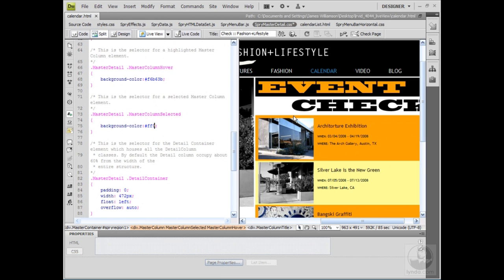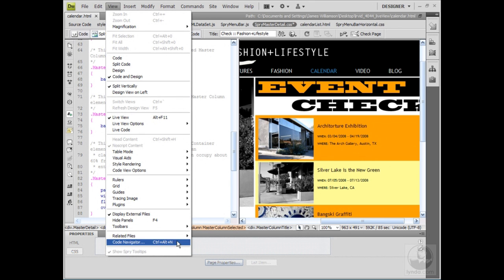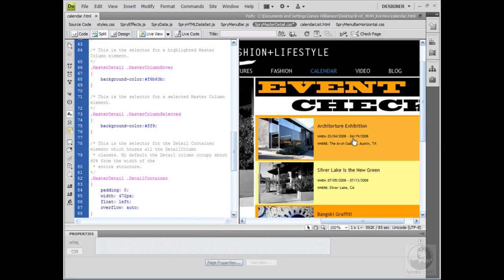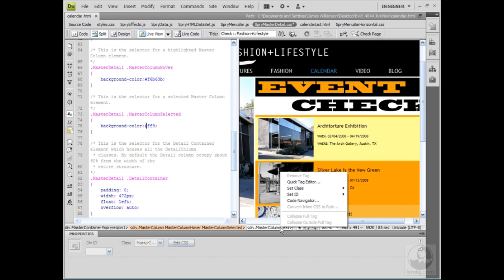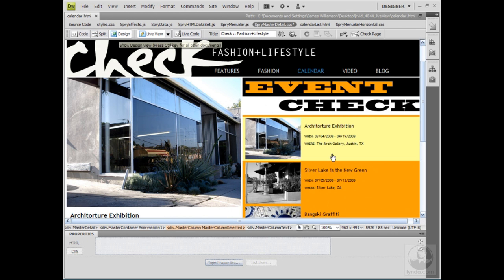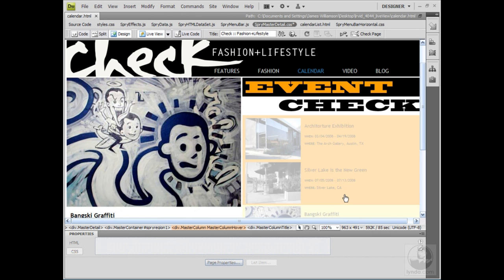Now, I mentioned before that the Code Navigator was in multiple places. If you'll notice, if you're looking in Code View, the Code Navigator is now on the coding toolbar. You can also find it up in the menu under View, Code Navigator. There's also another keyboard shortcut for it there as well. And just to make sure that it's located in every single possible place, it's also down on your tag selector as well. You can access it by right-clicking and choosing Code Navigator from there. So the folks at Adobe want to make sure that no matter where you're working, you have access to the Code Navigator. All right, I'm going to switch back to Design View, and we can preview our finished page.